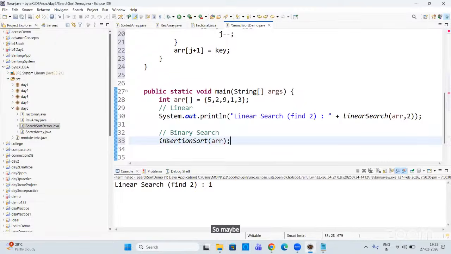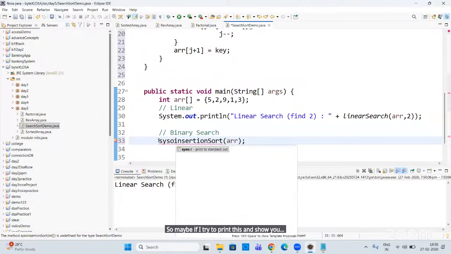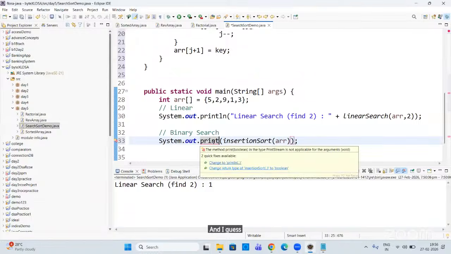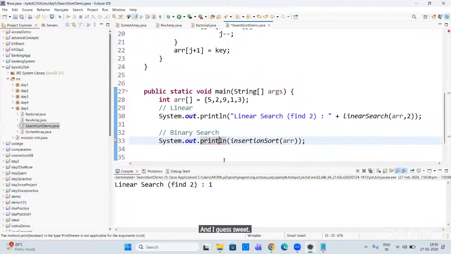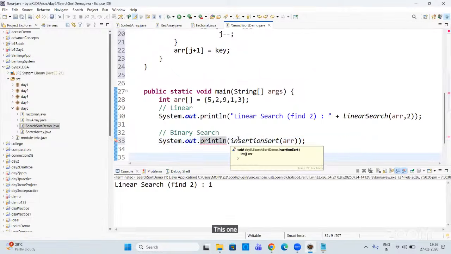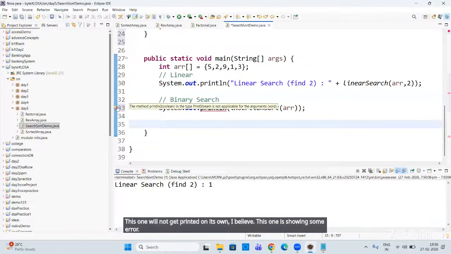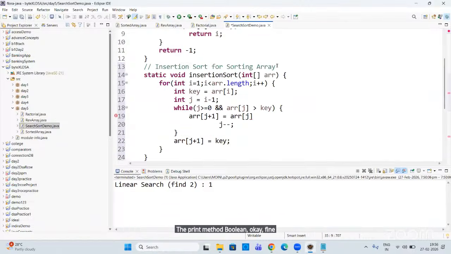So maybe if I try to print this and show you, I guess this one will not get printed on its own. This one is showing some error. The print method, Boolean, okay, fine. Since it's a Boolean, no, it's static. Yeah, it's not returning anything.